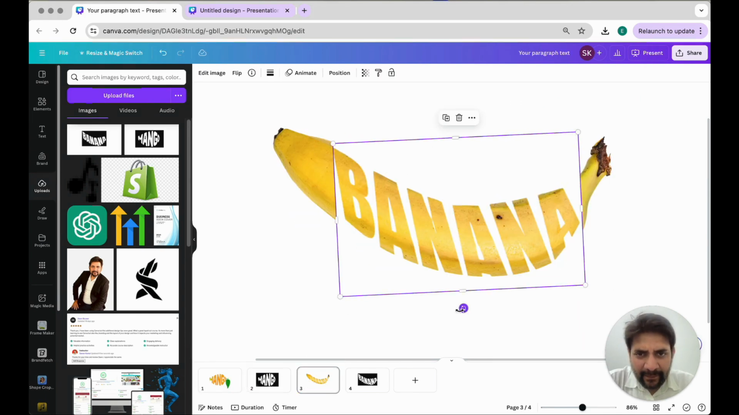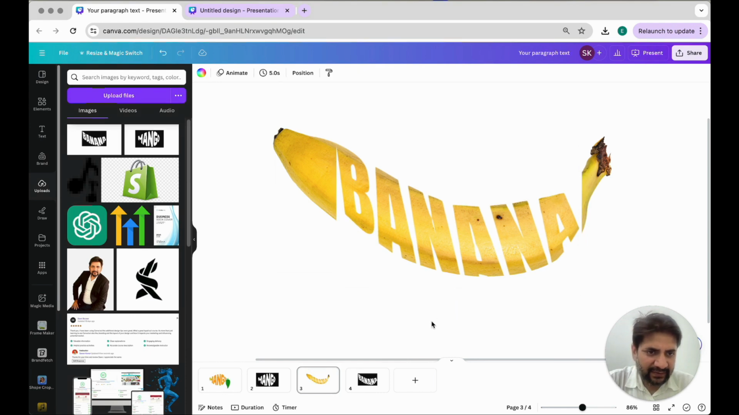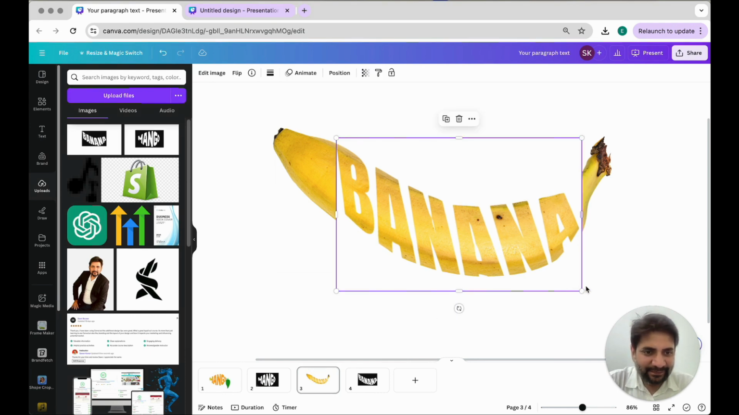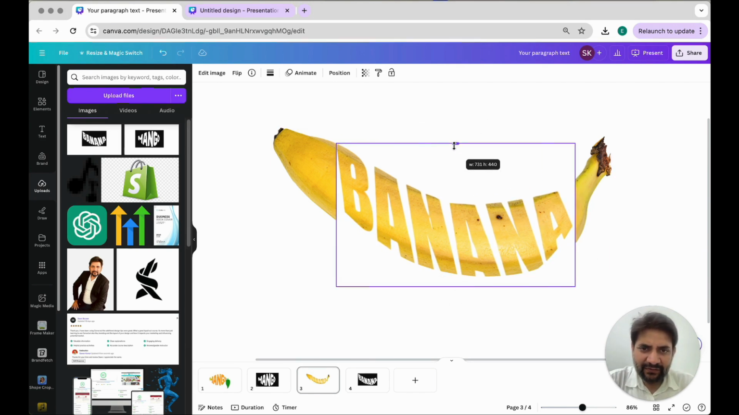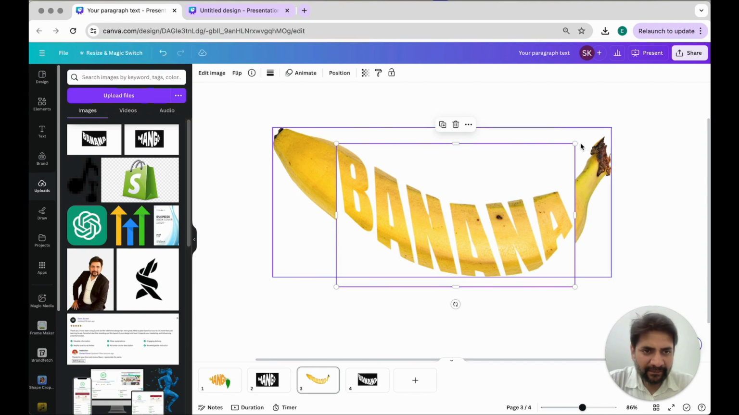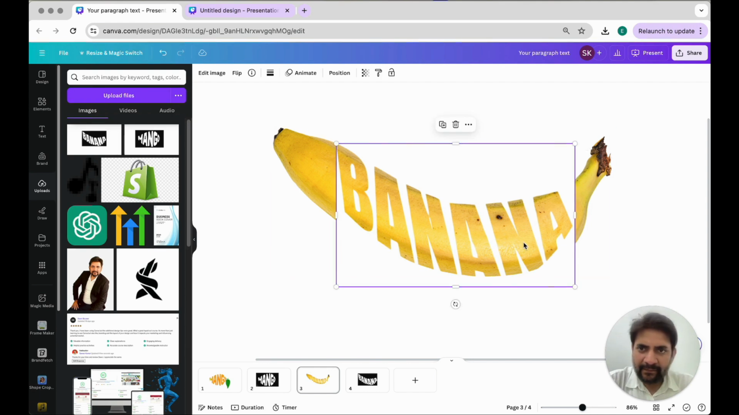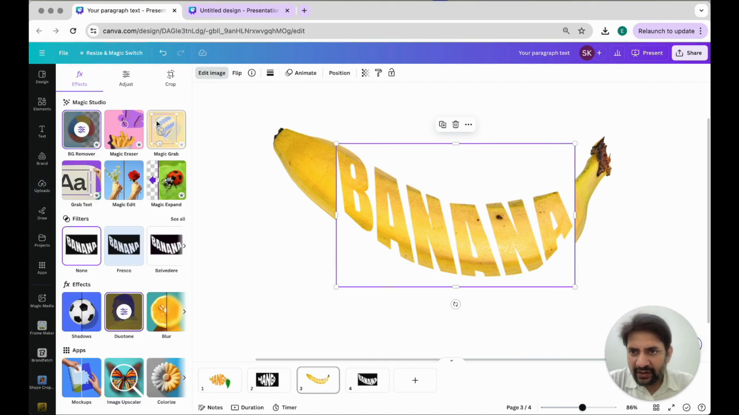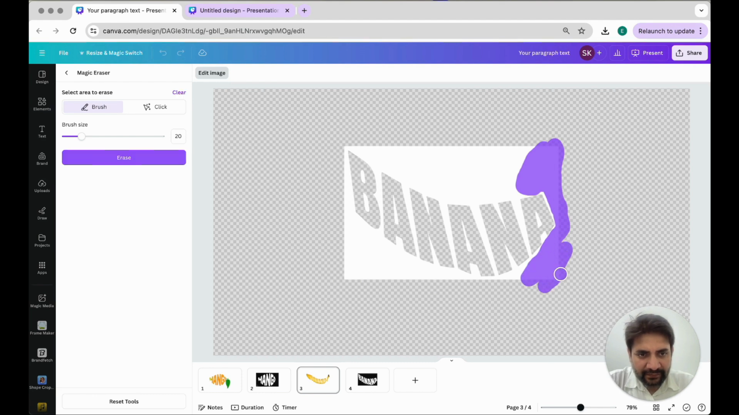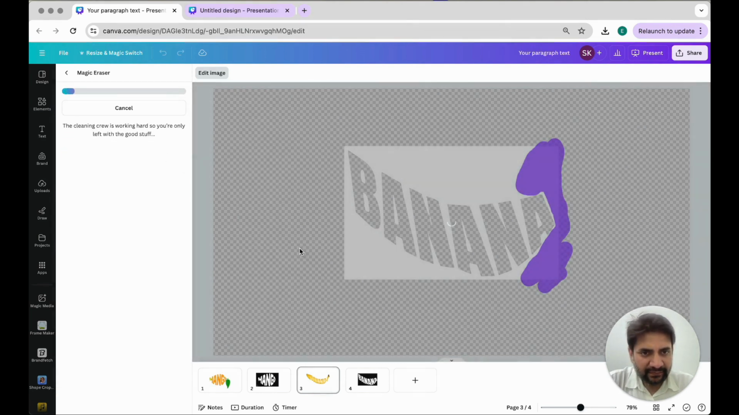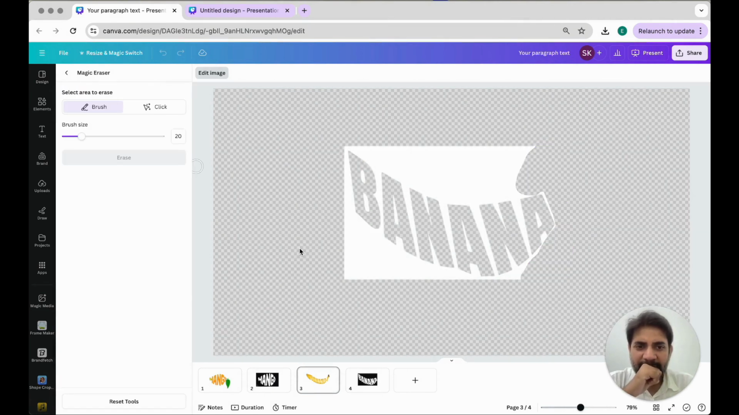You can give it more refining touches like this. Looks a lot better this time. Yeah, kind of looks okay. If you go to edit image and select magic eraser, does this erase anything? Let's find out, just to give it a more accurate look. Erase. Yes, it does that. Awesome.